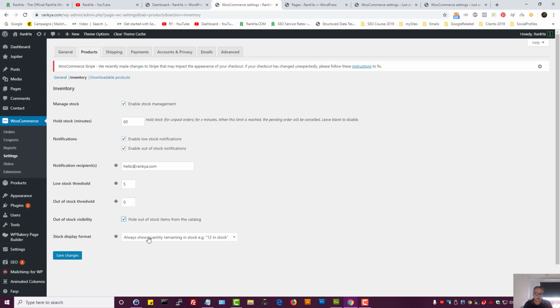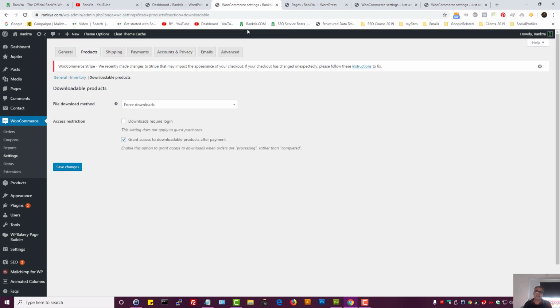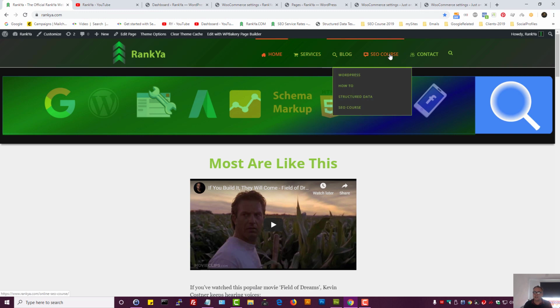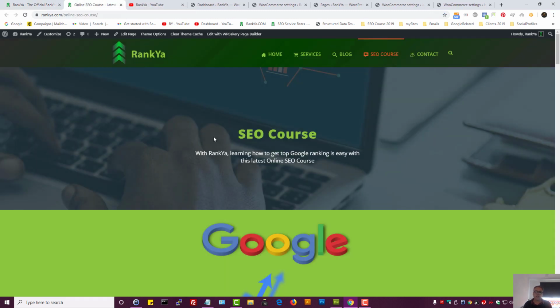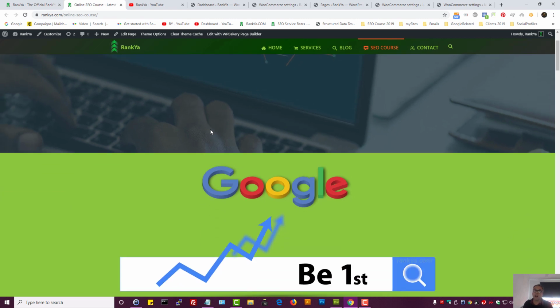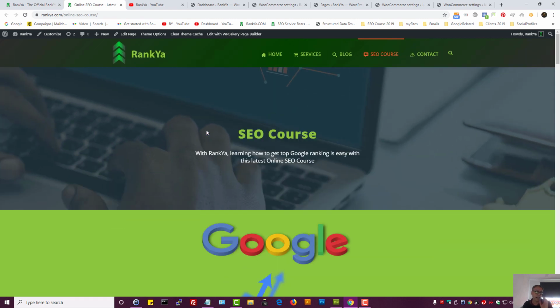Stock display format, you can select one accordingly, okay? Now, that's to do with our inventory, but what if we're selling downloadable products like Rankia? I have tutorials, as in I've got an SEO course that shows you how to get results in a Google mobile first index world. That's an instant access downloadable product.